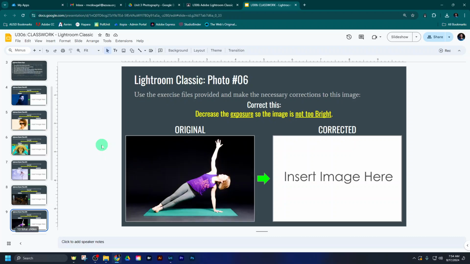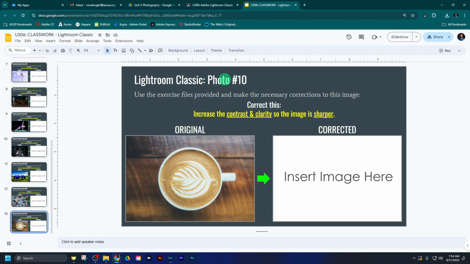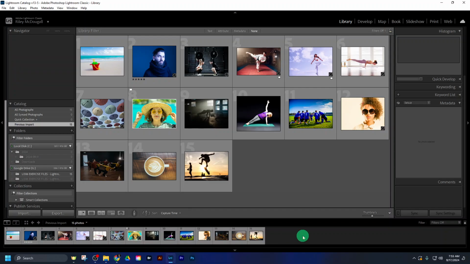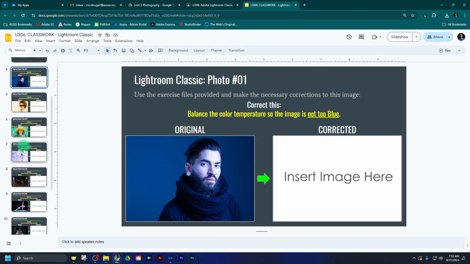But as you can see from the slideshow, how many photos we're working with, the first step is we're going to filter through because there's only actually 10 photos that you're going to edit, but I've given you 15. So the first step is we're going to filter out the ones that we don't actually need. So it's these 10 right here. You can see the previews on this one.